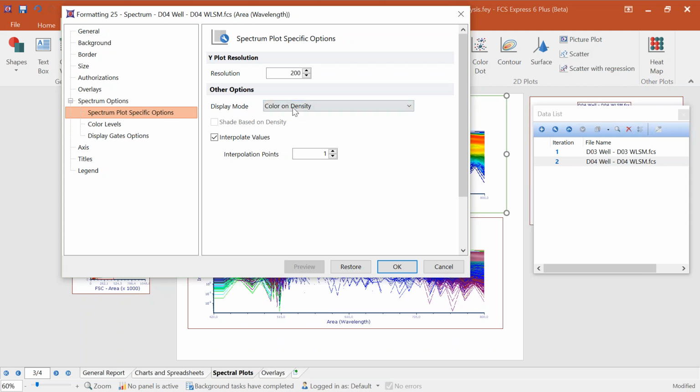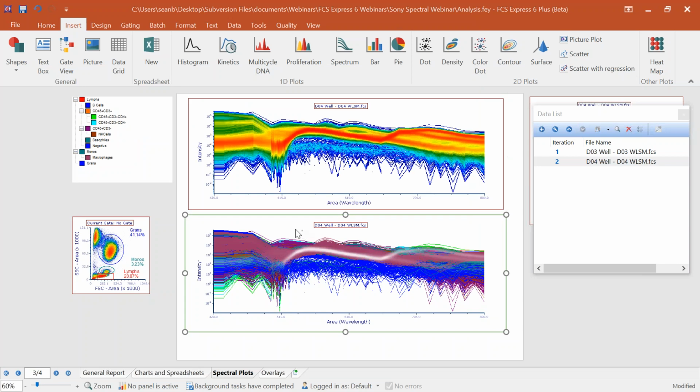Now, there's a number of options here as well. Instead of just displaying with a color on density, we have an option here called color on gated overlays. Essentially, this is going to give you backgating information for all of your spectral lines that are within that plot. So if I come down to this plot, you'll notice that we have a number of spectral lines that are colored differently.